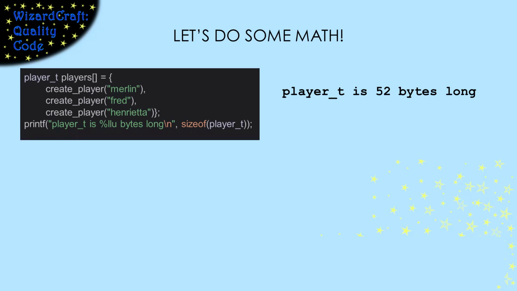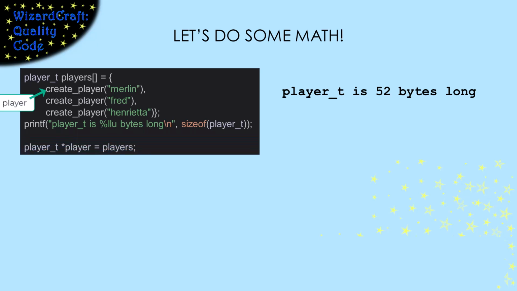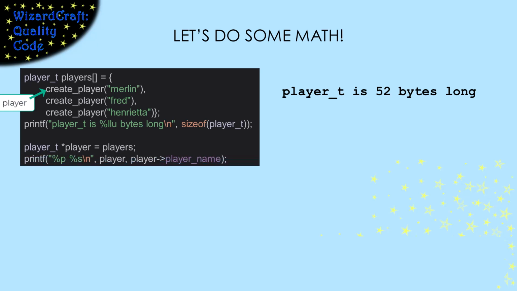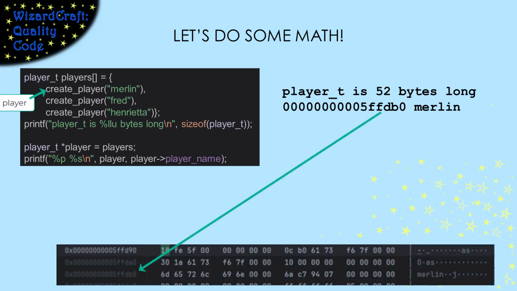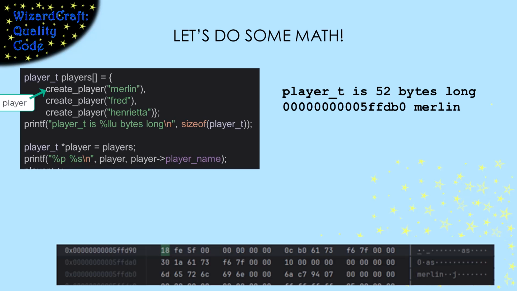To play with pointer arithmetic, I'm creating a player_t pointer and making it point at the beginning of the array. This printf is going to output the address in that pointer. Yes, the %p format tag means print a pointer. And the player name in the struct that player points at. When I run that, I get this output. It is correctly pointing to the first struct, since the name is Merlin, and the address is just what we saw in memory.